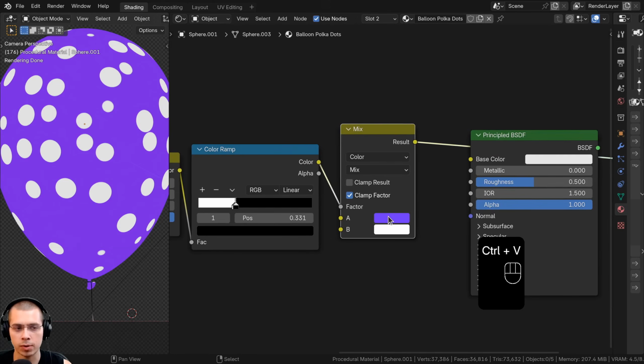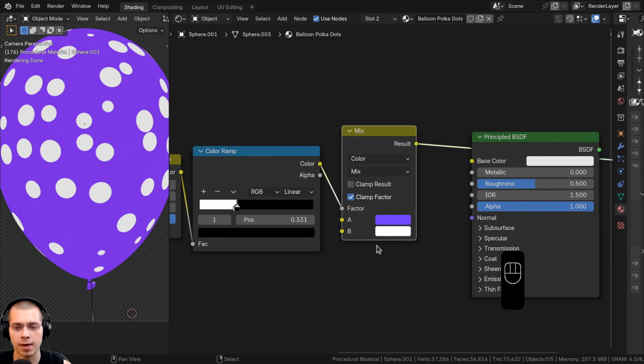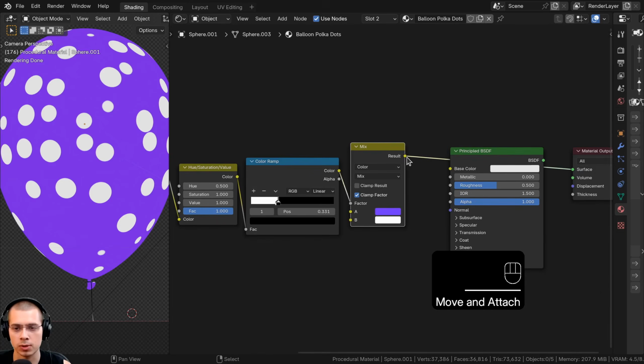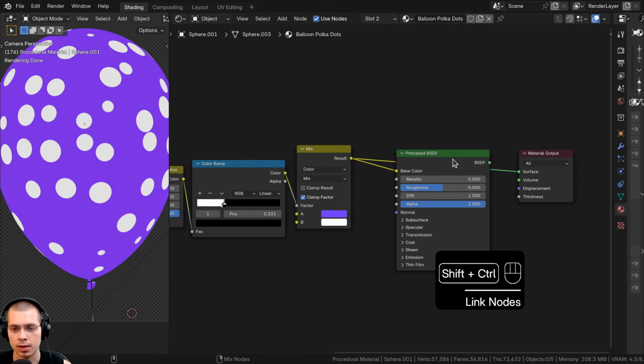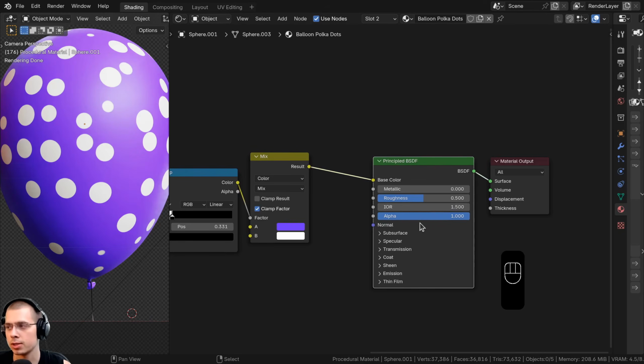And for color A, if you want to use the same exact hex value that I'm using, you can punch in a hex value of 72 3C FF. And then of course for color B, just make sure that's fully white. So now the mix result can go into the base color and I can Ctrl Shift click the principled shader to preview it. So now it's also changed some of the settings.